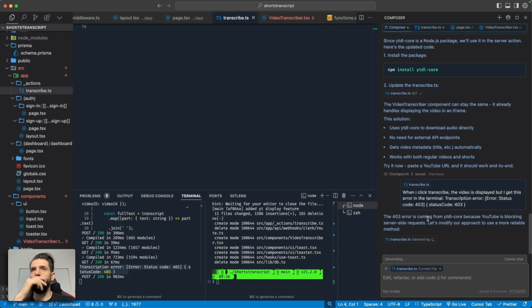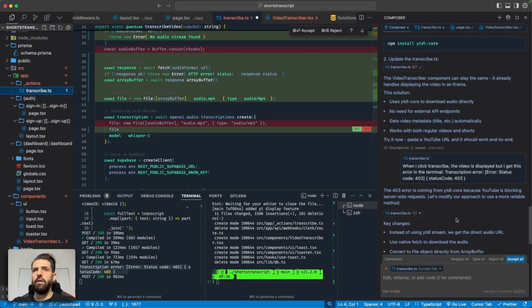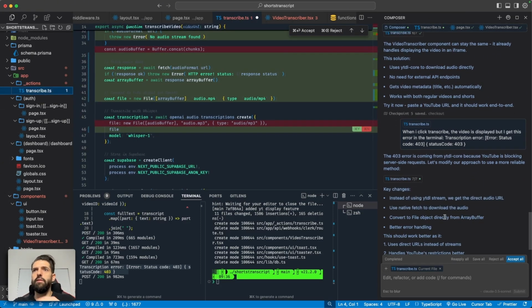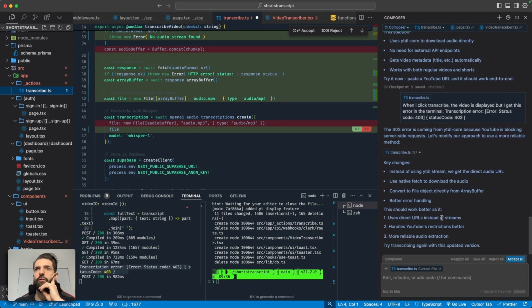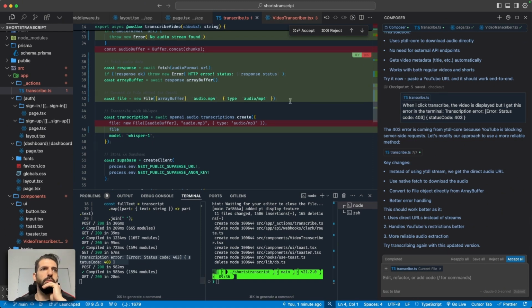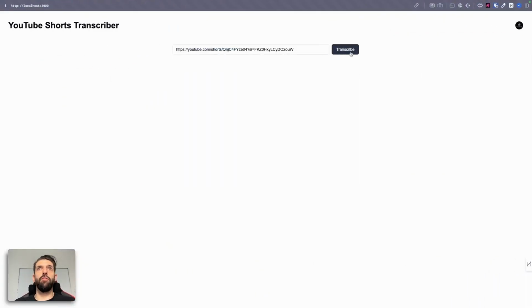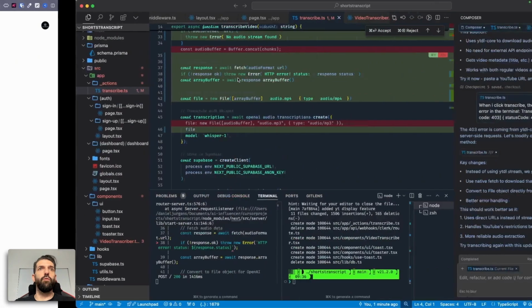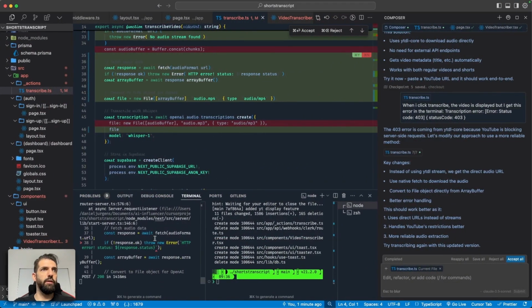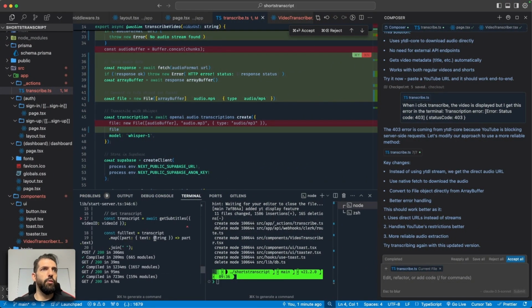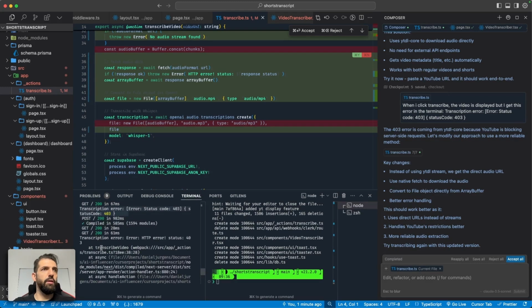Let's modify our approach to use a more reliable method. Key changes: instead of using YTDL stream, we get the direct audio URL, use native fetch, convert the file object to an array buffer. Okay. At least we don't get any errors. We'll refresh the page. We'll do this, and we still get a 403, but this time we get another error message, so to speak.